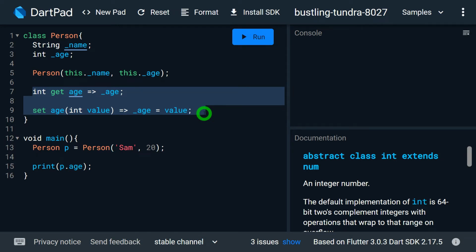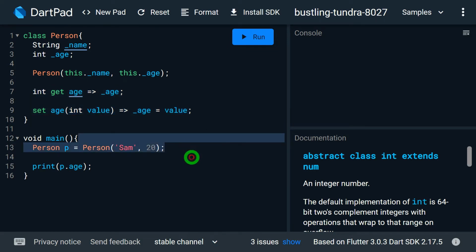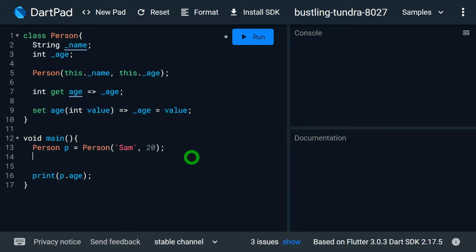Now let me answer how Dart understands whether to call a setter or getter when they have the same name. Let's say I write p.age equals 25. Just observe here, when I write age equals, I'm trying to assign a value. At this time Dart understands that you are not accessing, you are updating the value, so immediately it will call the setter and not the getter.